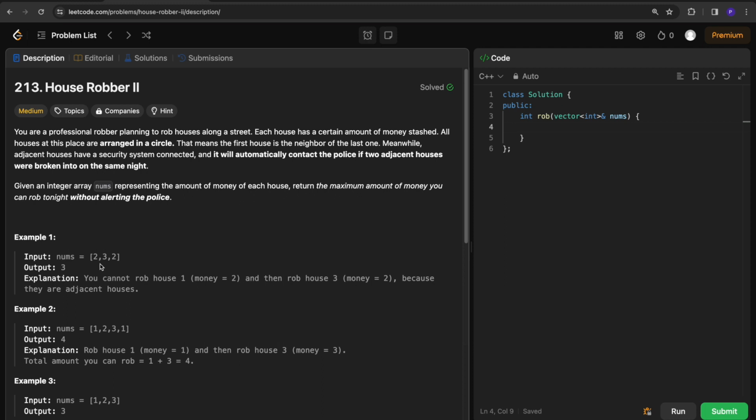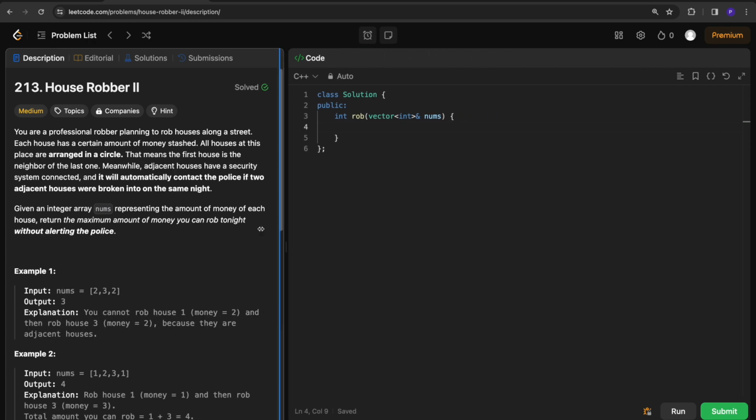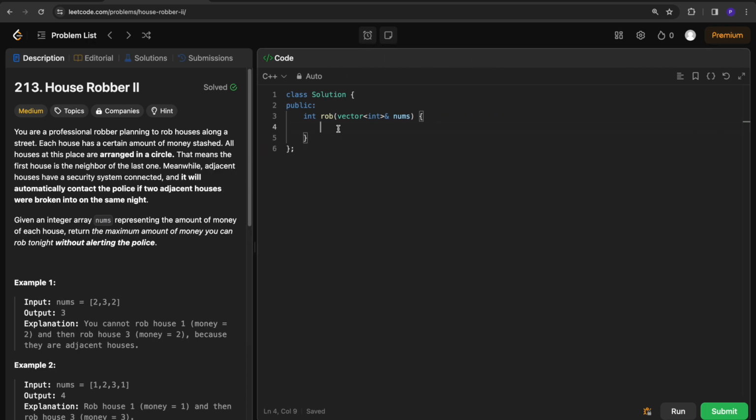Let's write the code to understand the technique that we are going to use. First, we are going to do some sanity checks before proceeding. If nums size is 0, then the robber cannot rob anything, and in this case we return 0. Another sanity check: what if there is only one house? Then the robber can rob that house, so return nums of 0.